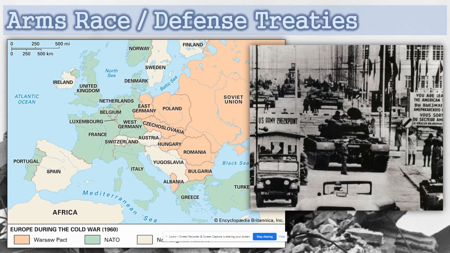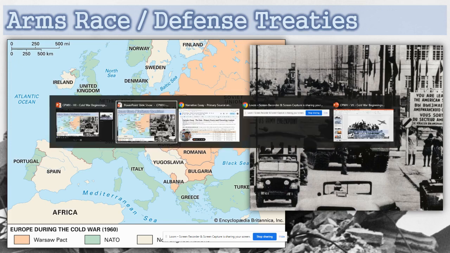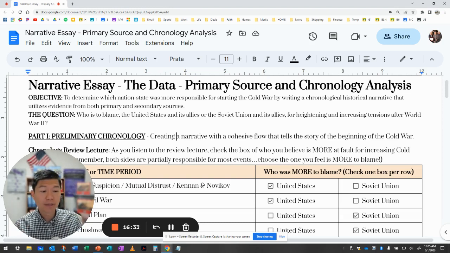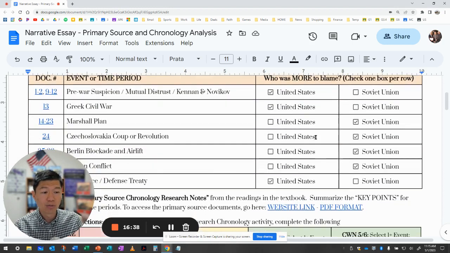And eventually now you've got two sides that basically are armed camps staring each other down, with a city right in the middle of Eastern Germany that is also still occupied by the West. So from there, go through all the check boxes and make a decision for each one. And then from there, you can draw a conclusion as to whether the Soviet Union or the United States was more at fault for starting the Cold War. So again, make these check boxes that you see here. You make these determinations. I'm going to clear this here, but you make a decision in terms of who is more to blame.